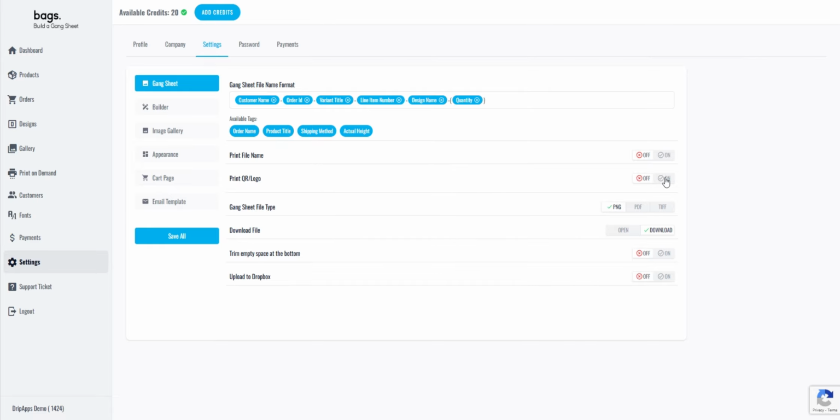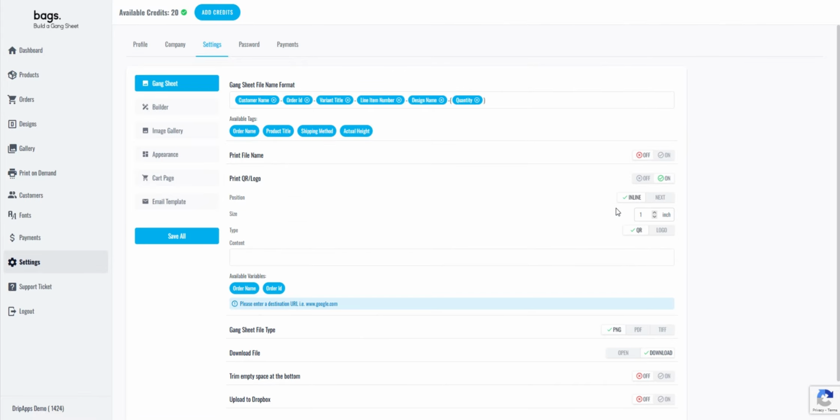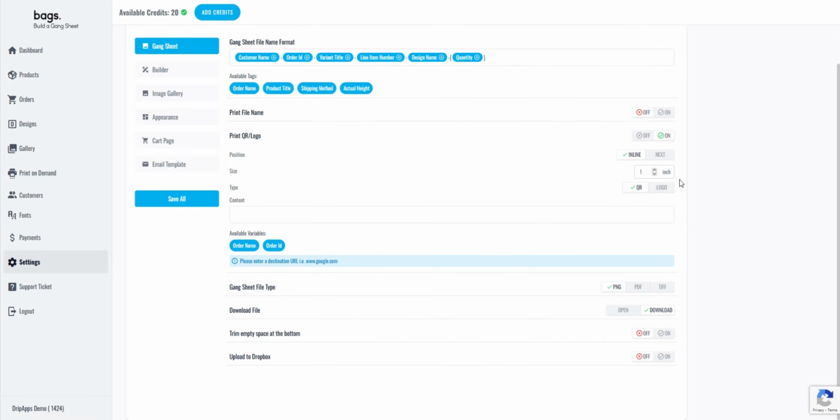After that, we have the print QR logo function. This is a branding and utility feature. If you enable it, you can choose to print a QR code linking customers to any URL you want, or your company logo printed right on the sheet. Shops will generally use this for branding. Ultimately, its use case is up to you.